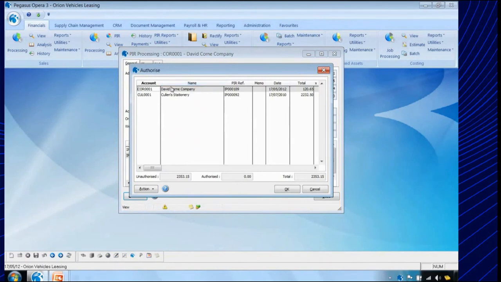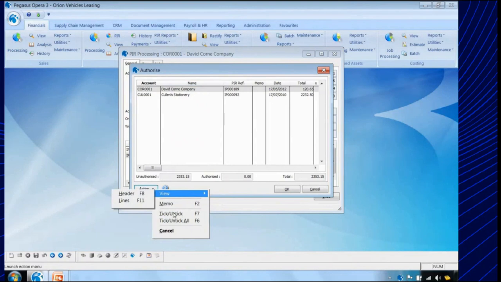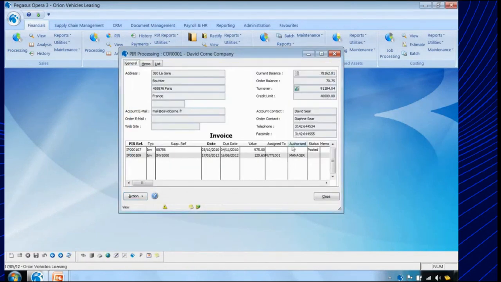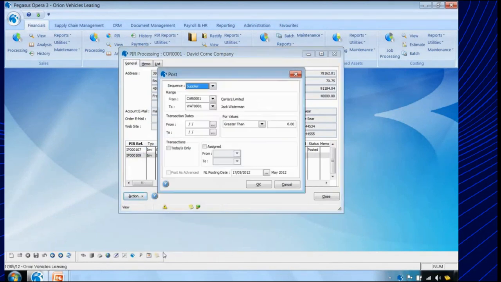Which one? I'm going to authorize this David Corn one. So I'm simply going to go through, select that David Corn one. And notice now it's marked as authorized. Once it's authorized, I can therefore simply post it through to the ledger.